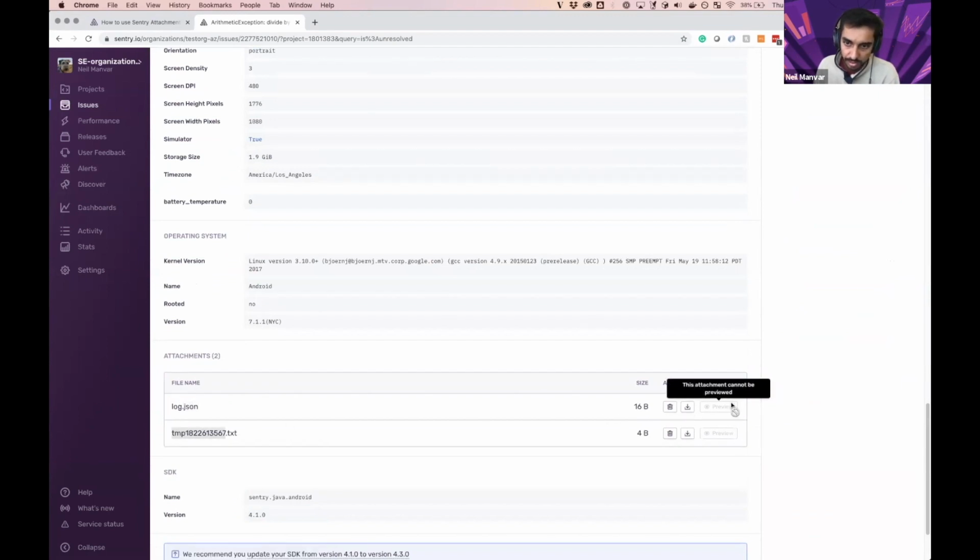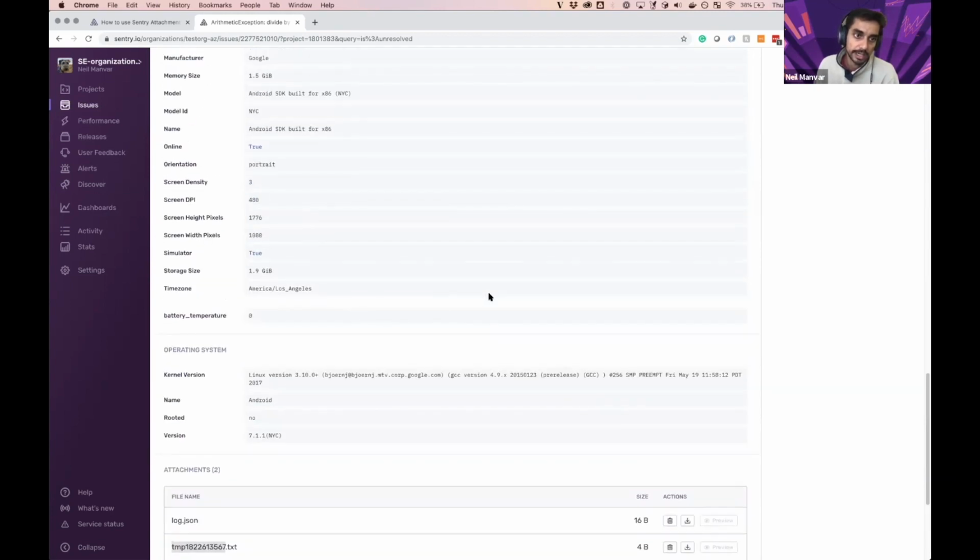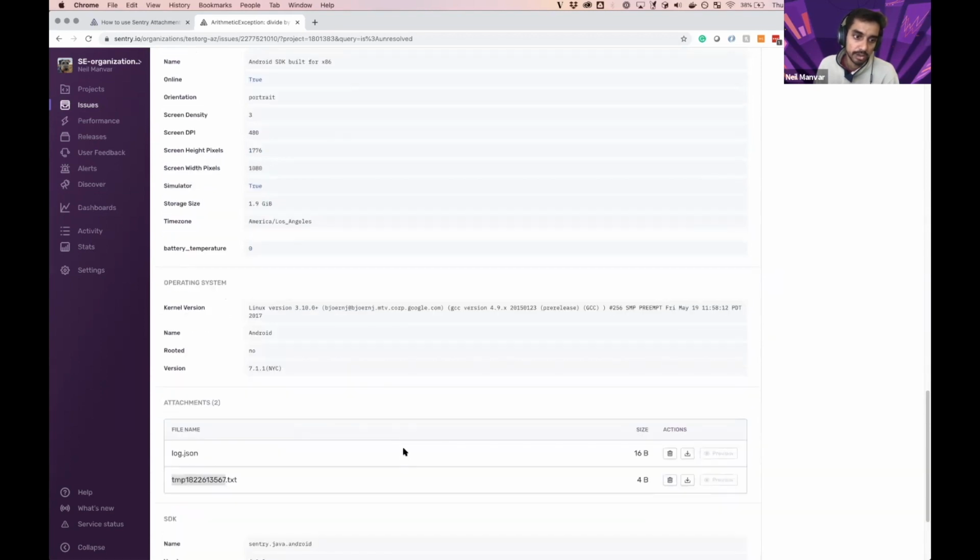If this was a previewable file, I could click preview and kind of see what's going on directly with this interface. Otherwise, go ahead and download and additionally triage. So very useful for understanding what the current state was, if the structured information or any context that you have attached here is not going to tell you, and it might be a longer form that you should attach as well.